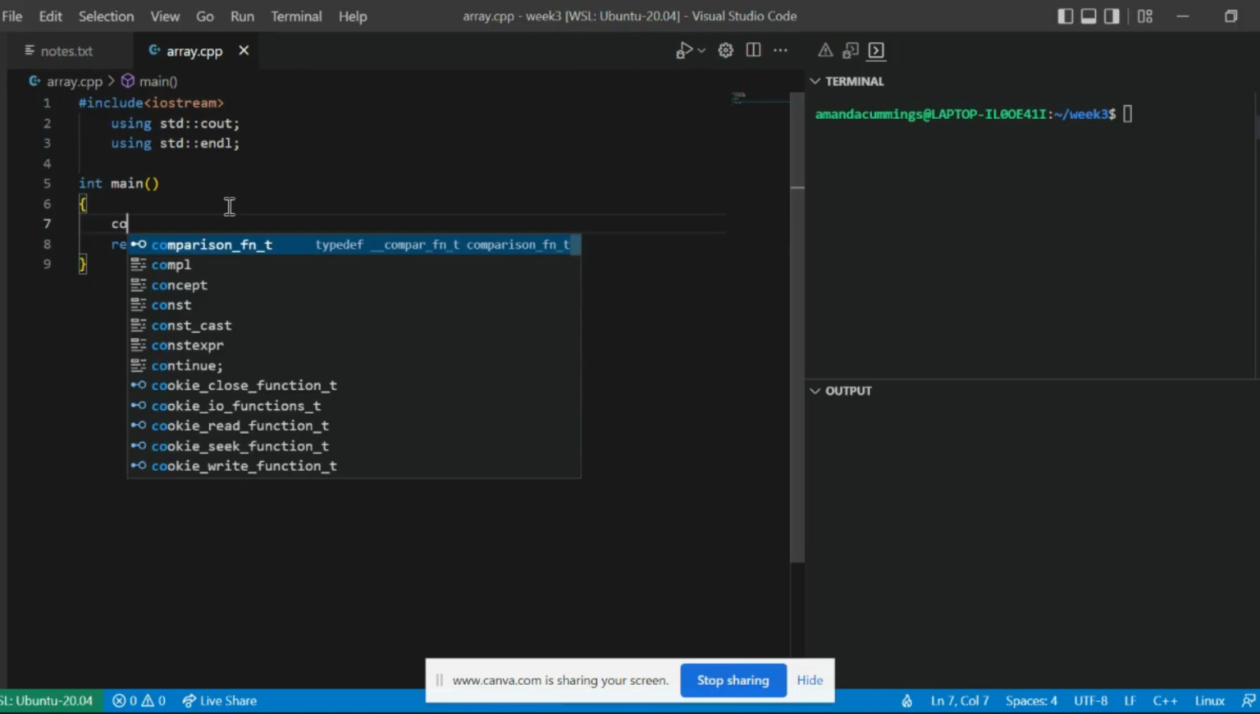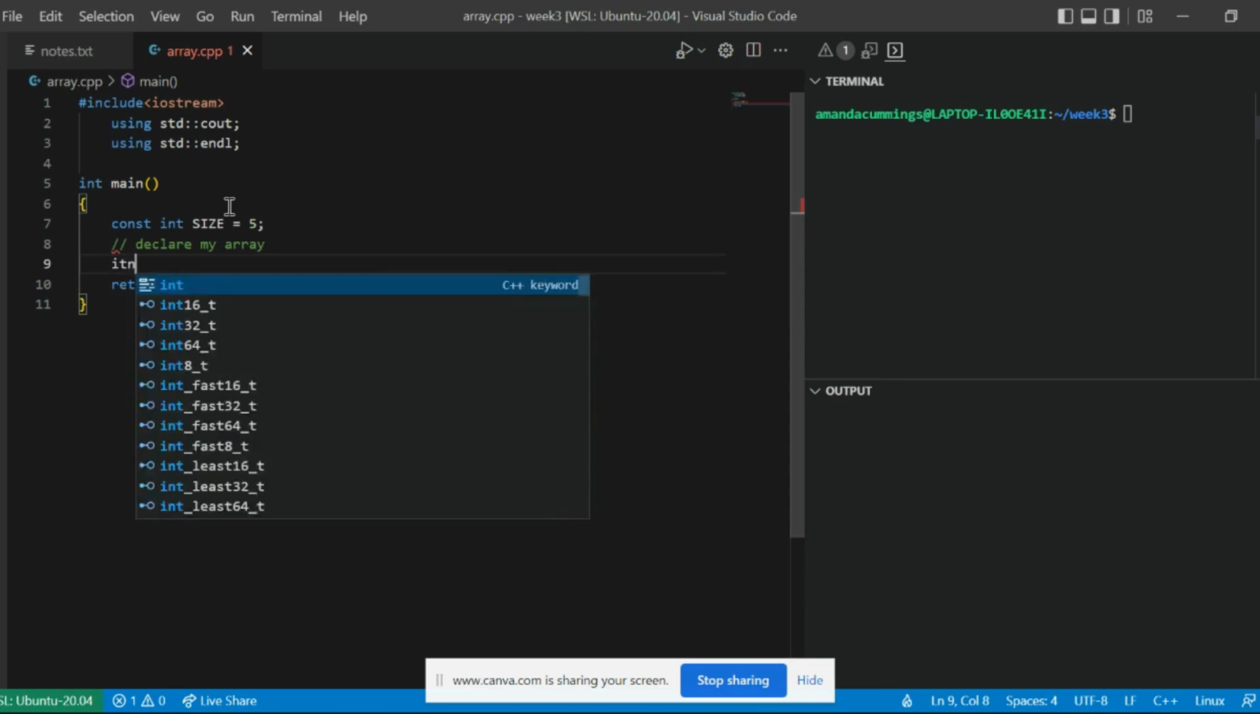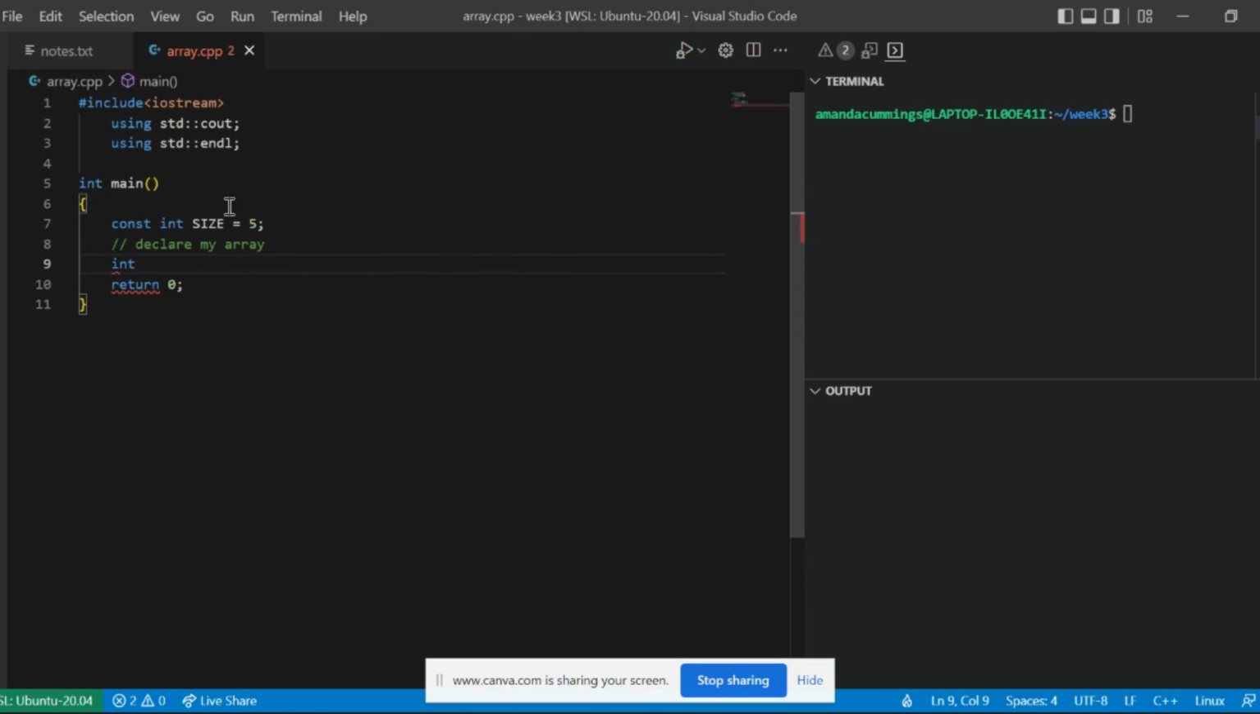So let's go ahead and restart the program. First, I'm going to start with my constant variable. I'm going to name it size. In this case, I'm going to give it 5 elements. So I'm going to declare my array first. Since it's going to be an integer array, I'm going to declare an integer data type. For the name, I'm going to decide, oh no, look, I can't use int because it's a keyword. However, I can use int array.